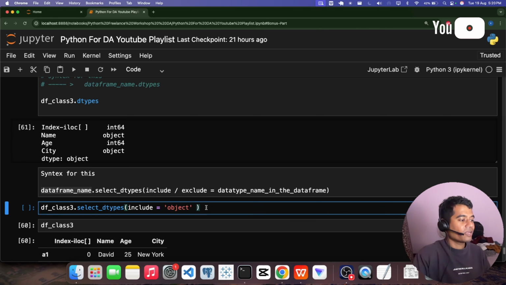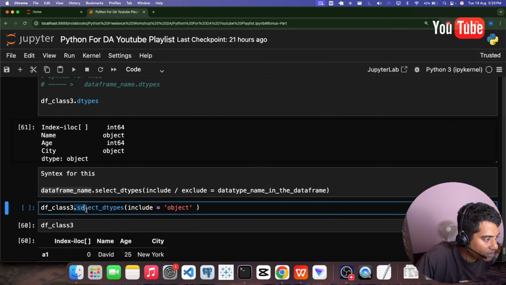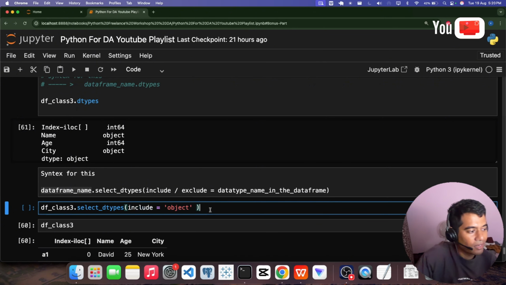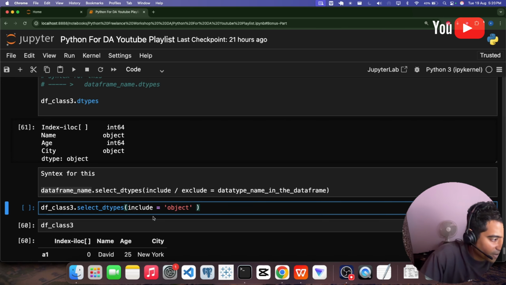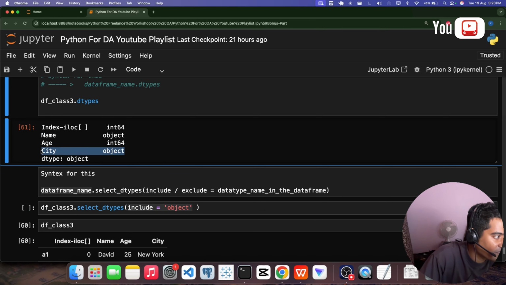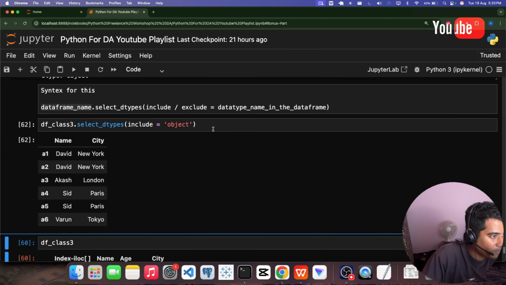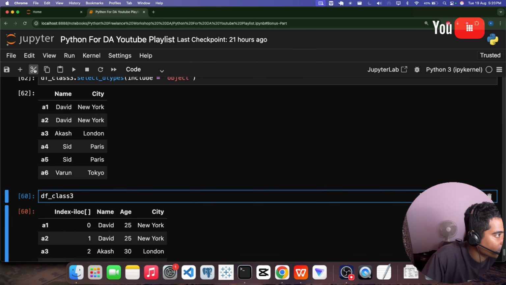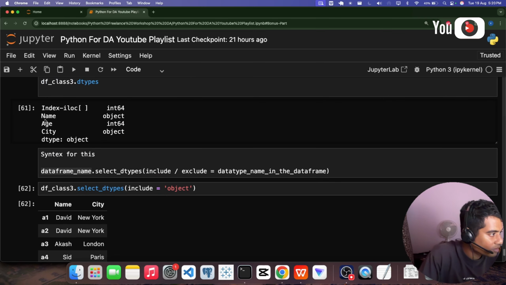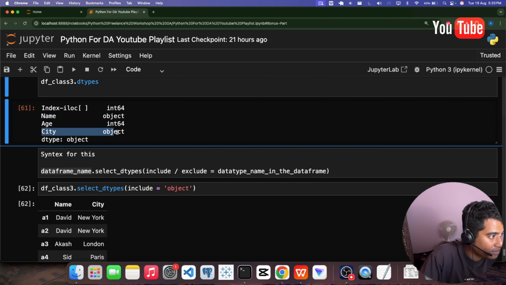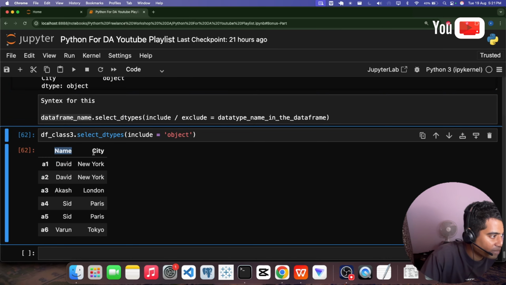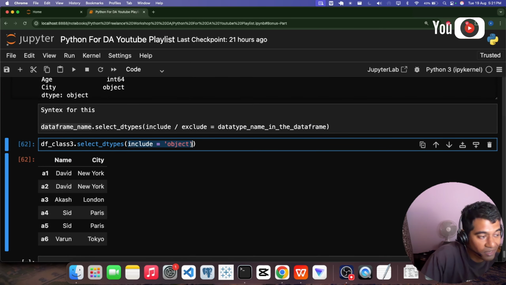When we use select_dtypes include object, tell me what columns do we get? You are correct. We will get those columns where object is there. We have name and city as object in the data frame. Let's run this. What we got here, as I have told you, is name and city, because we have done include object.